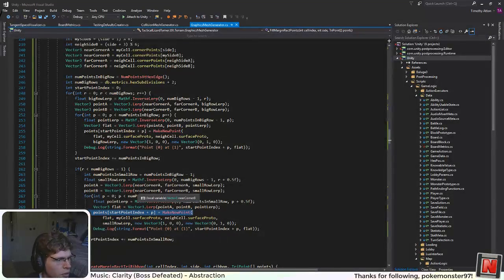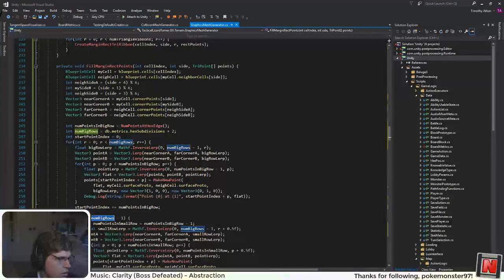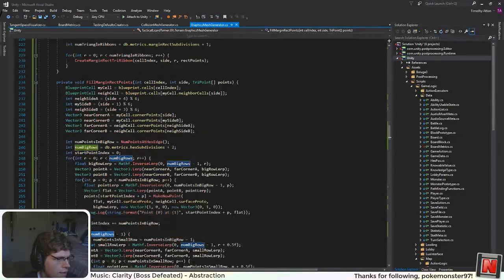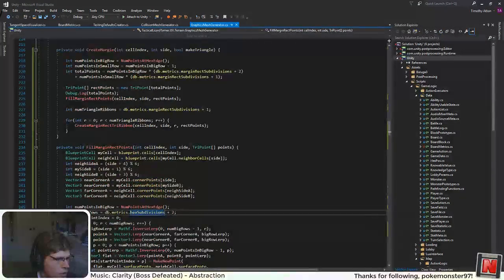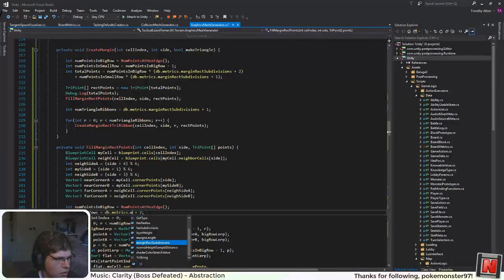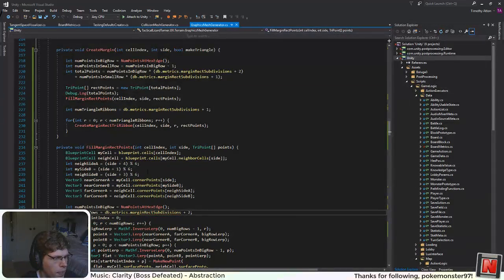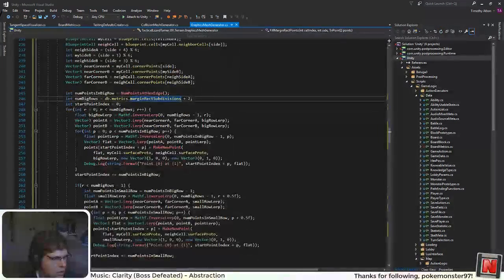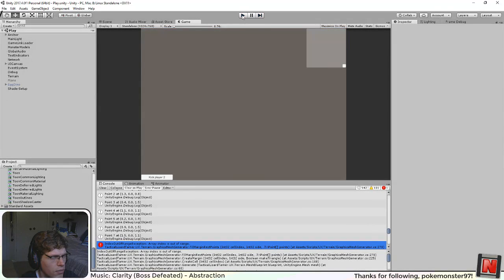Okay, I see. It's trying to do another small row, but I thought that's what this fixed. Because if R is less than the number of big rows minus 1, then it shouldn't go through here. Okay, so this, right here, we have 1 hex subdivision, so the number of big rows... Oh, this is wrong, actually. This should be margin subdivisions. Okay. The number of big rows is equal to the number of margin subdivisions plus 2. Alright, let's check that.